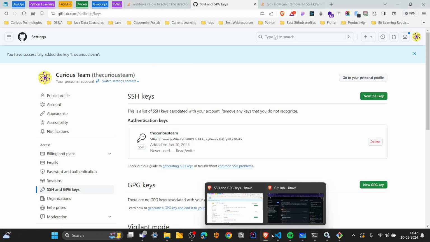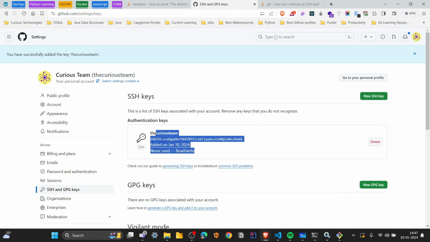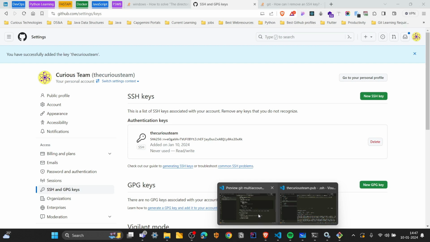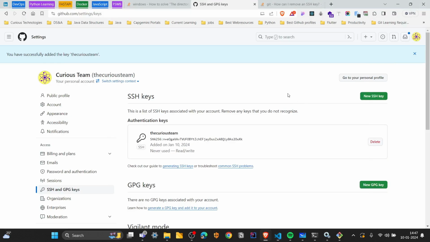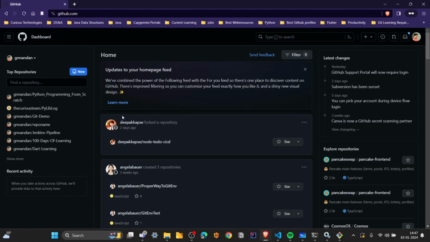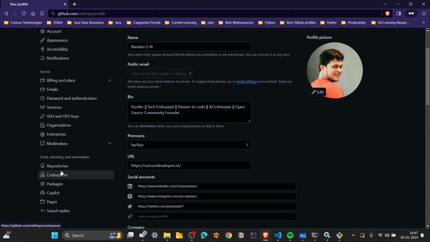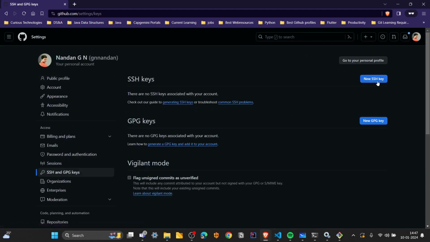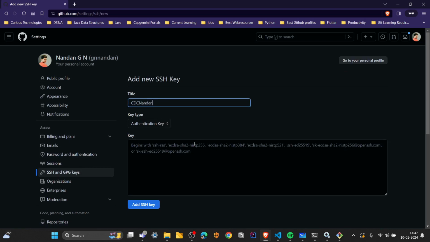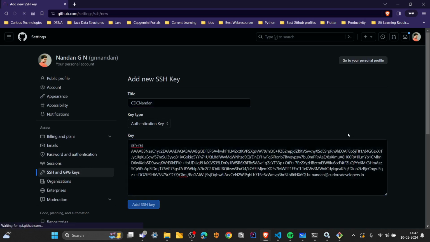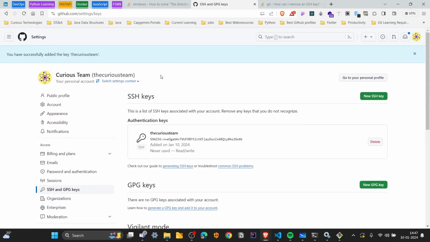Now the next step is to do a similar thing for the other account also. I will go here and copy the other key. In my incognito mode I have opened the other account. Similarly go to settings, SSH and GPG keys, new key. I will give CDC Nandan, paste that key here and click add SSH. I hope this much is clear. You will add the personal key to the personal GitHub profile, and the corporate key to the corporate GitHub profile.